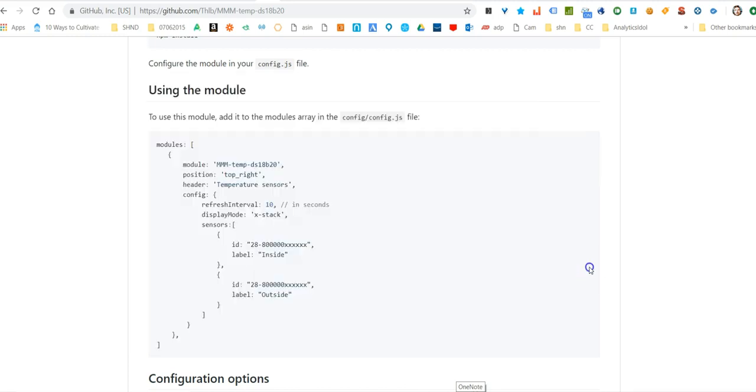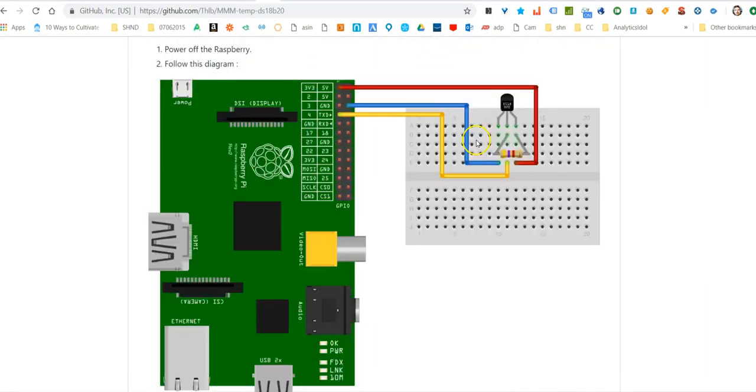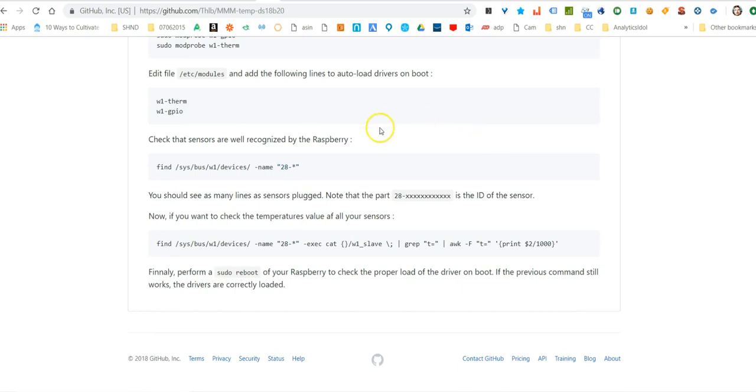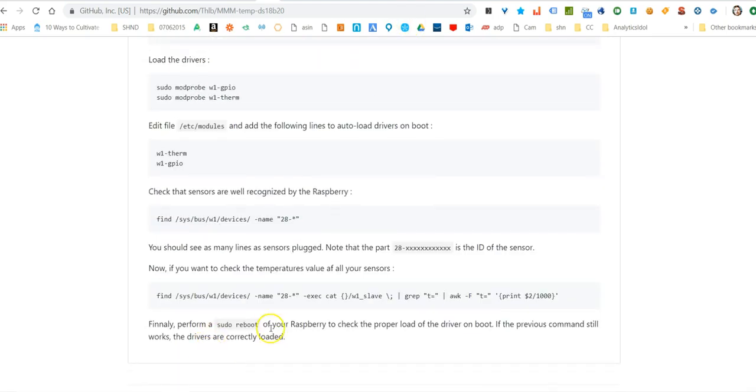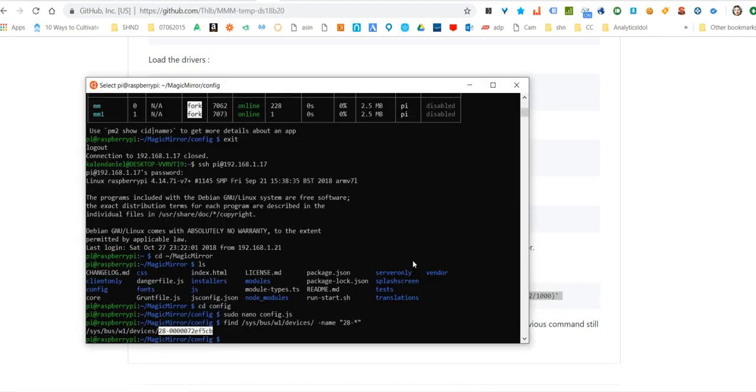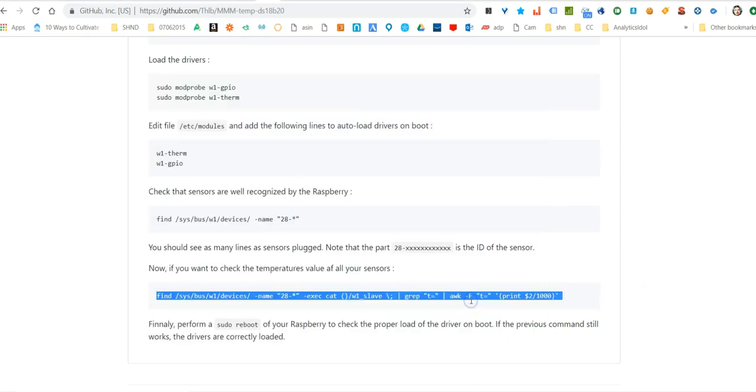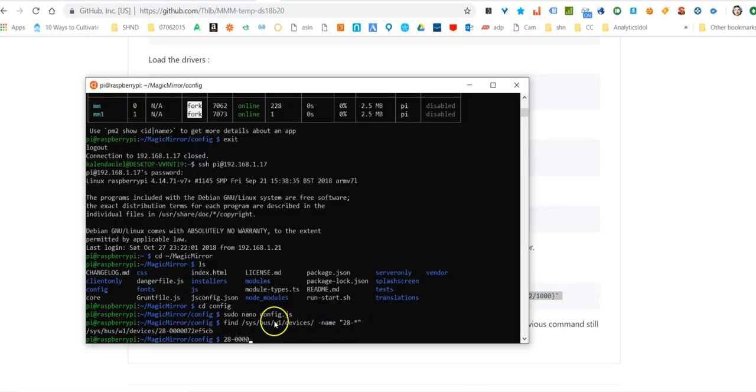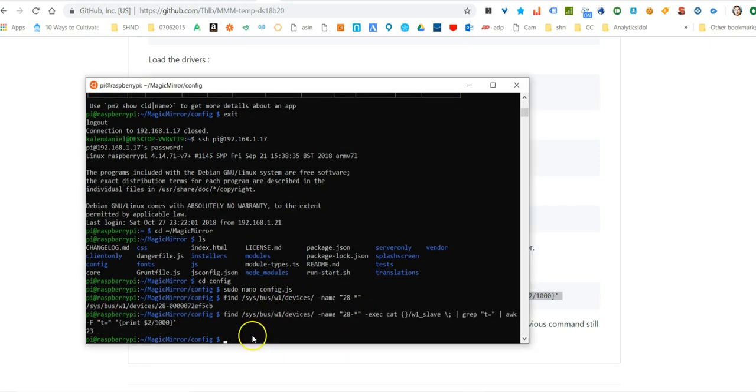And then after you do that, let's say you do PM2 restart the magic mirror, it should show up in the top right, okay? But you'll notice here too, you can test out your sensor. So I'm just going to test this out. And you'll see it returns 23. That's Celsius. Okay, it's bringing back 23 degrees Celsius right now.